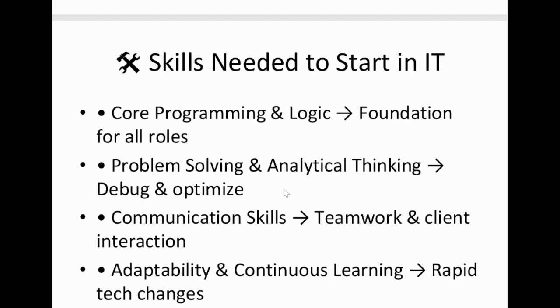Next is communication skills. Communication is for teamwork and client interaction. Adaptability and continuous learning. So yeah, it's also very important, due to rapid tech changes. We should also be aware that new technologies are rapidly changing. Like currently, it's cloud and completely AI based going on. So you have to learn and adapt to this new technology. So continuous learning is the key to survive in IT.